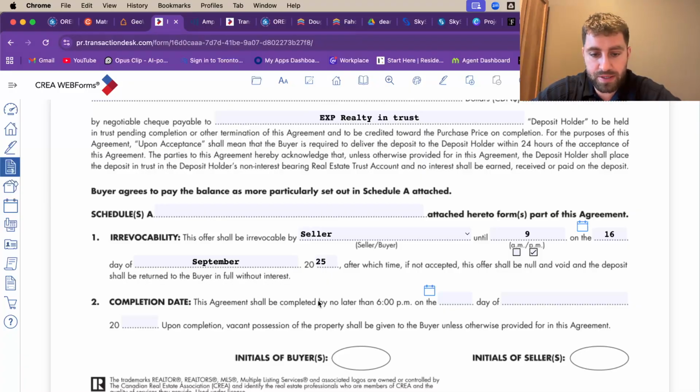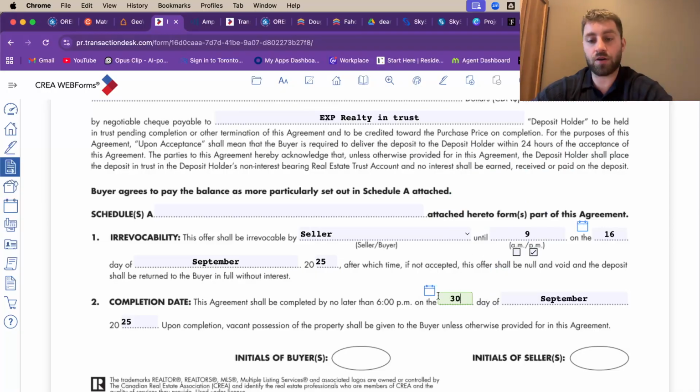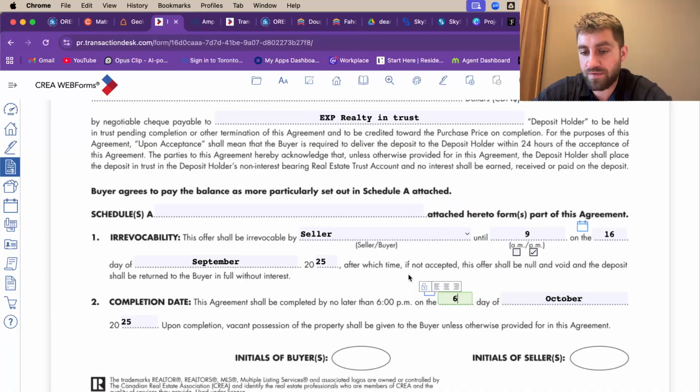So completion date, the agreement shall be completed by no later than 6 p.m. So 6 p.m. is a standard time. So basically, if you're closing, let's say we have a September 30th closing. Completion dates also cannot be on any holidays, and they can't be on Saturdays and Sundays. So it has to be on a day the bank is open. Keep in mind, you don't want to be closing typically on a Friday or a Monday, because if a deal is coming close and it doesn't close on the Friday, it's closing on the Monday then. And that could be potential extra days that you're accruing interest on from the sale.